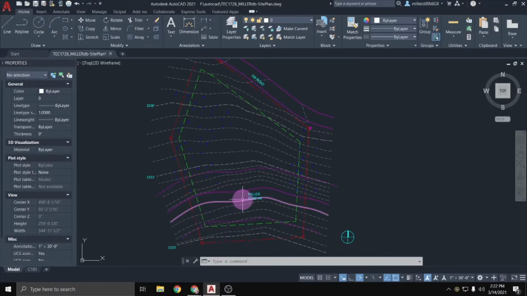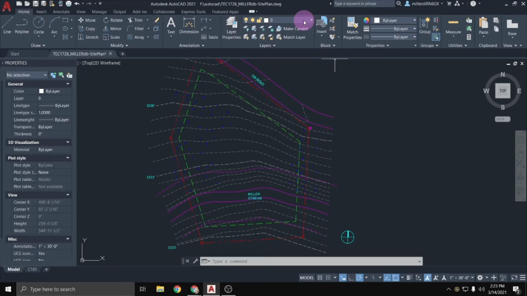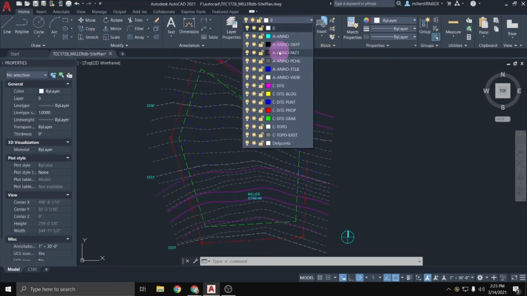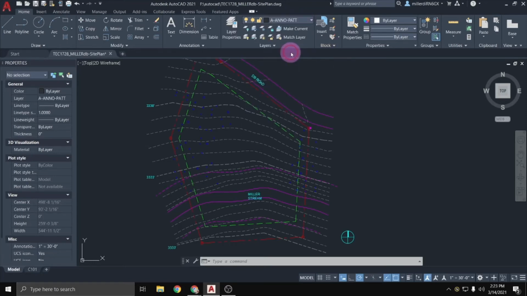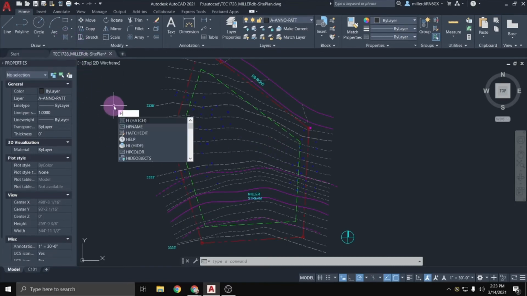So I'm going to switch my layer beforehand just because I think it's a good idea, but I'll show you how you can switch your layer after the fact if you accidentally start in the wrong one and realize it. So I'm just going to switch my layer to the Annotation, and then I'm going to go into the hatch tool, which is right here, or keyboard shortcut H, enter.